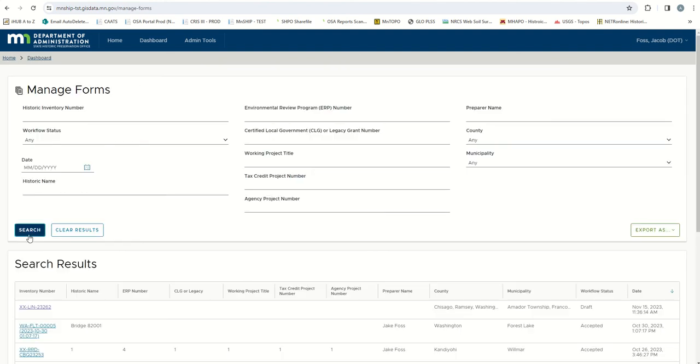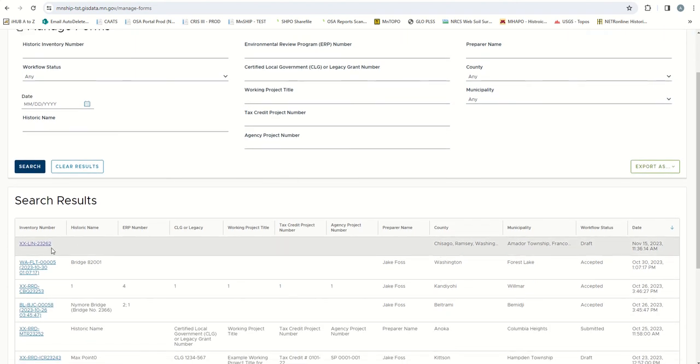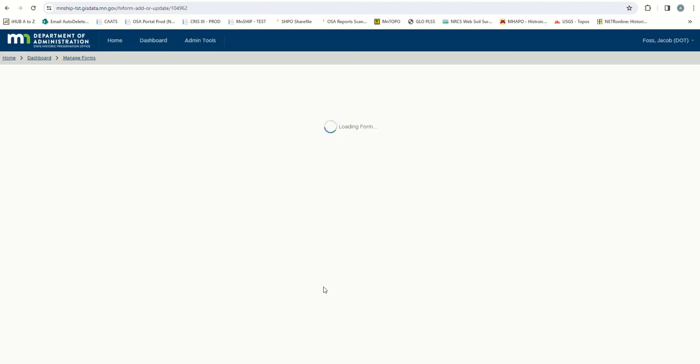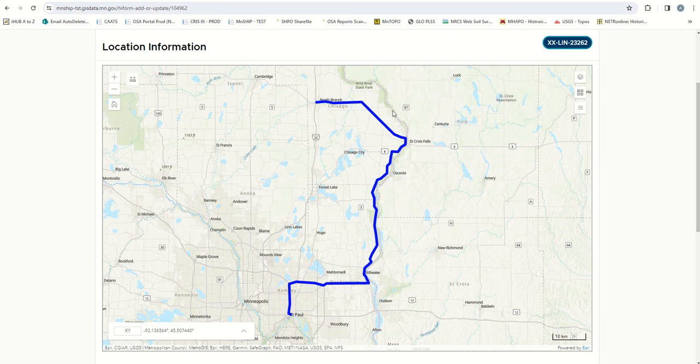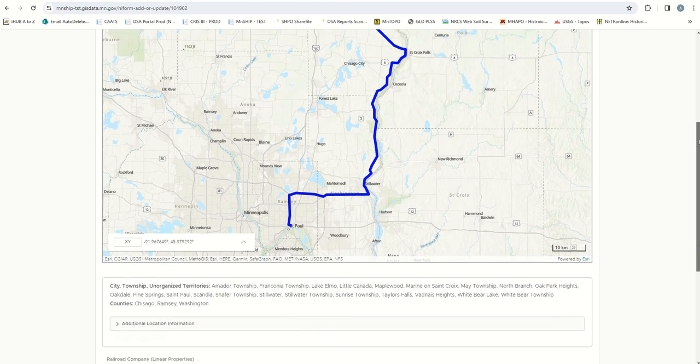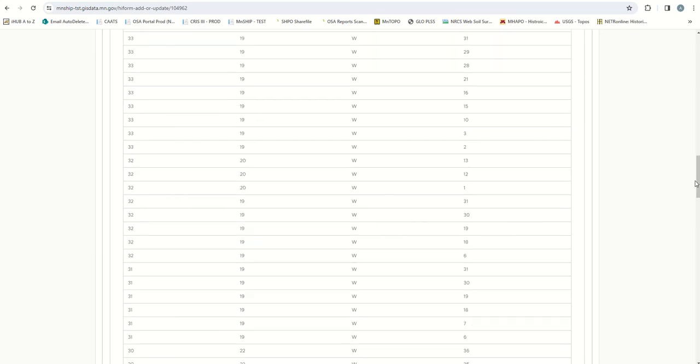Manage Forms contains all of the forms, regardless of draft status, that your organization has added to the MnSHIP application. So you need to find the form that you'd like to edit and click the number here. When I do that, it opens up the map showing the geometry that I've already added. Now you'll notice there's no way for me to edit the geometry because I'm stuck with what I've already entered. All these spatial attributes are still in there as well.